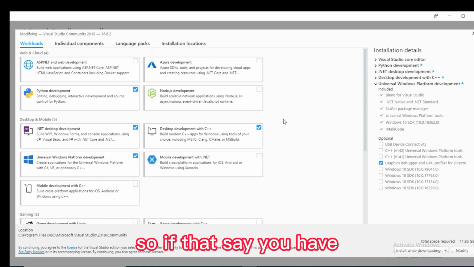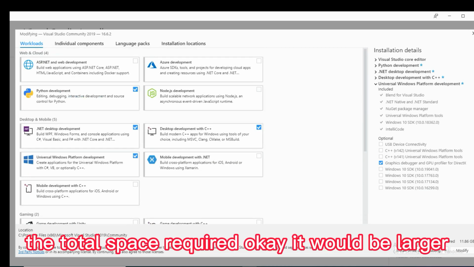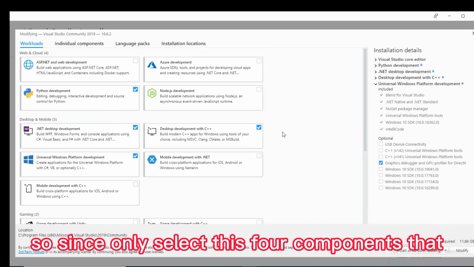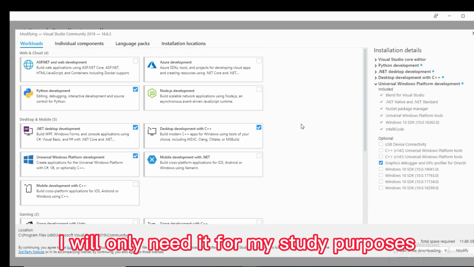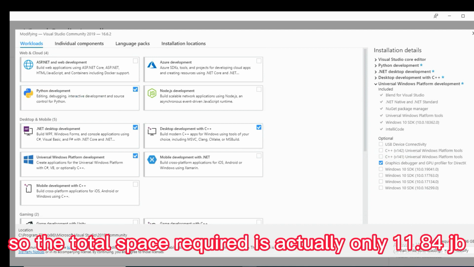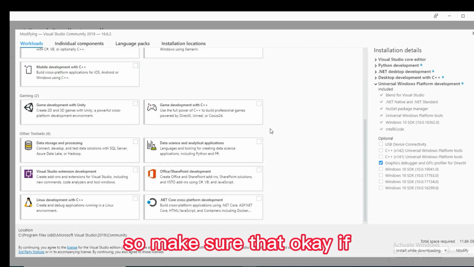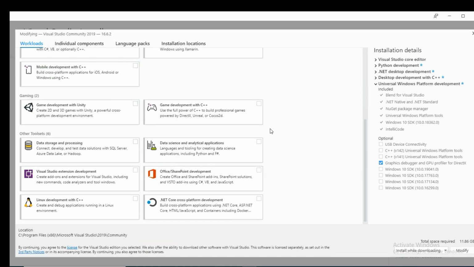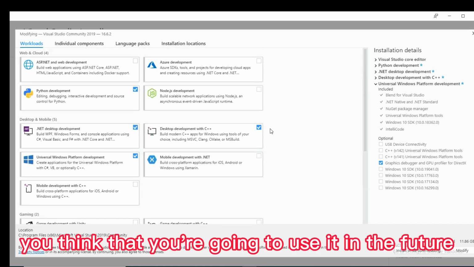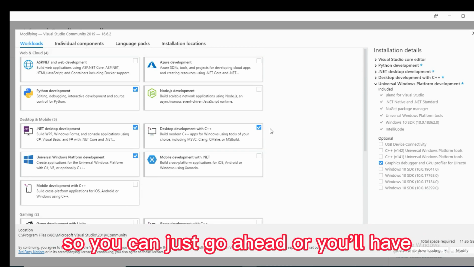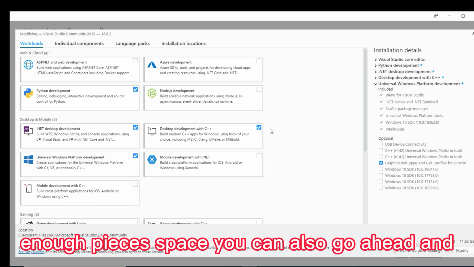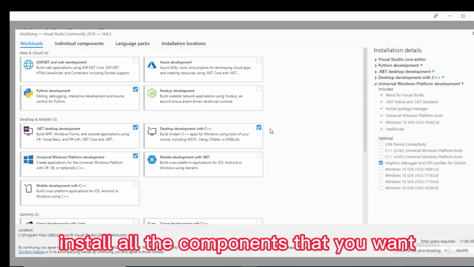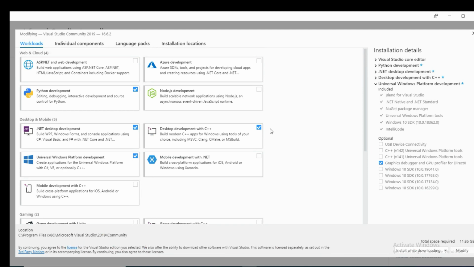If you select all the components, the total space required would be larger. Since I only select these 4 components that I will need for my study purposes, the total space required is only 11.84 GB. So if there are other components that you think you're going to use in the future, and you have enough PC space, you can also go ahead and install all the components that you want.